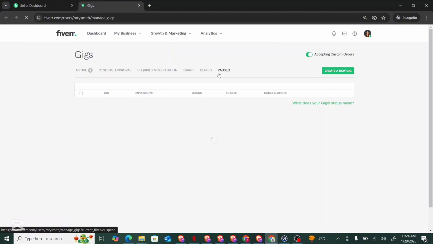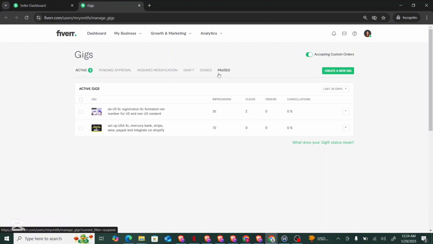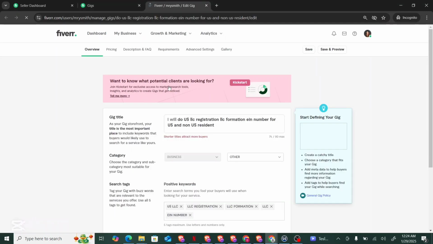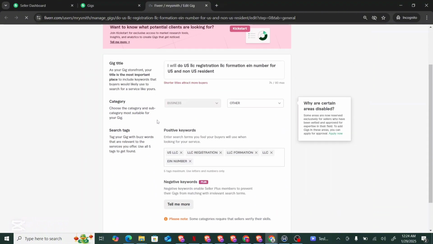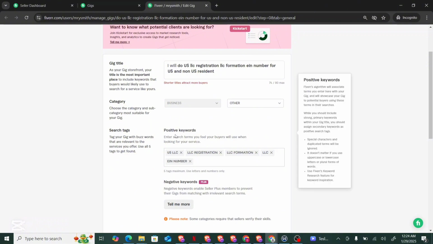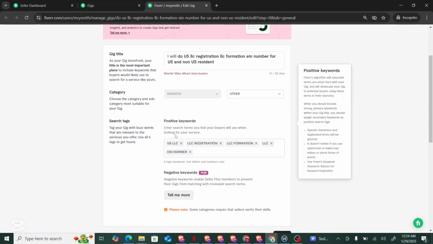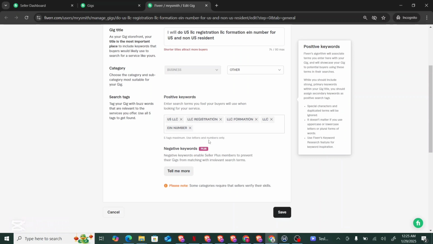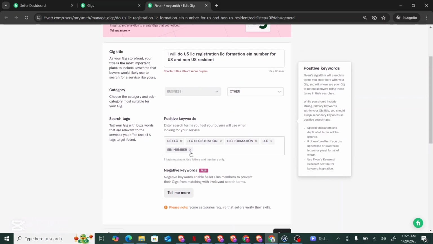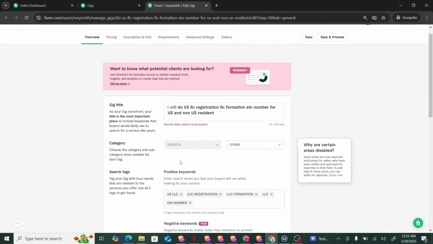Now the gig I want to rank, the one I want the impressions to increase on, is this. So I have to go and edit this gig. What I want to do in this gig is copy one of my metadata to my search tags. I have to replace one of my tags with one of my metadata. So I have to remove one of my tags. I'm waiting for the meta tags to appear as well.